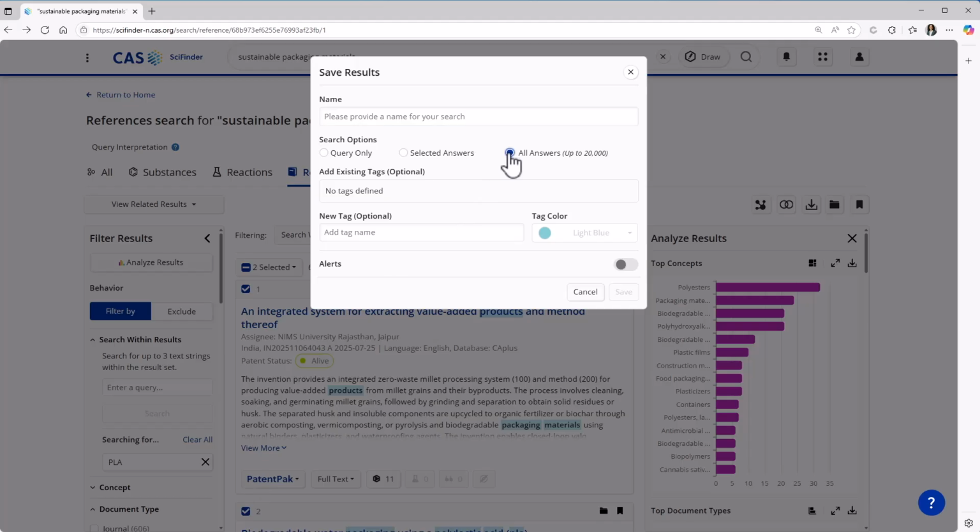All answers will save by default the query as well as all answers within the answer set, up to 20,000. There is no need to select them manually. To save an answer set, we need to give it a name.